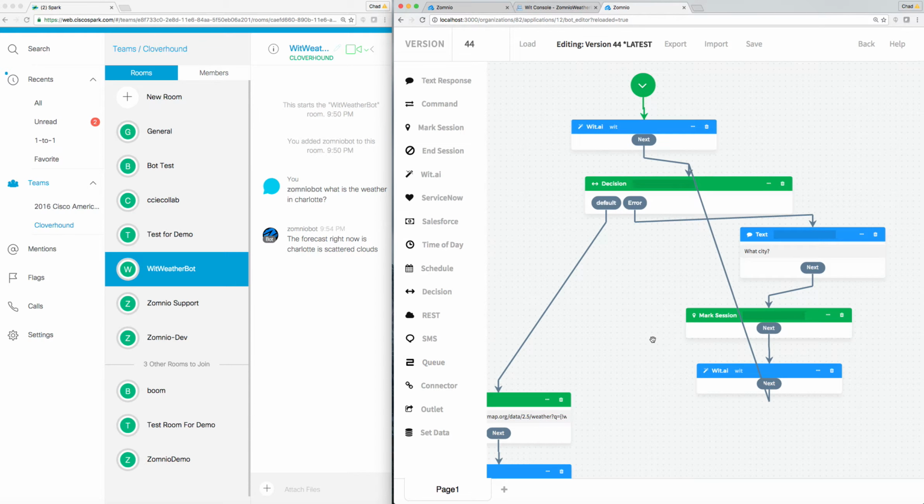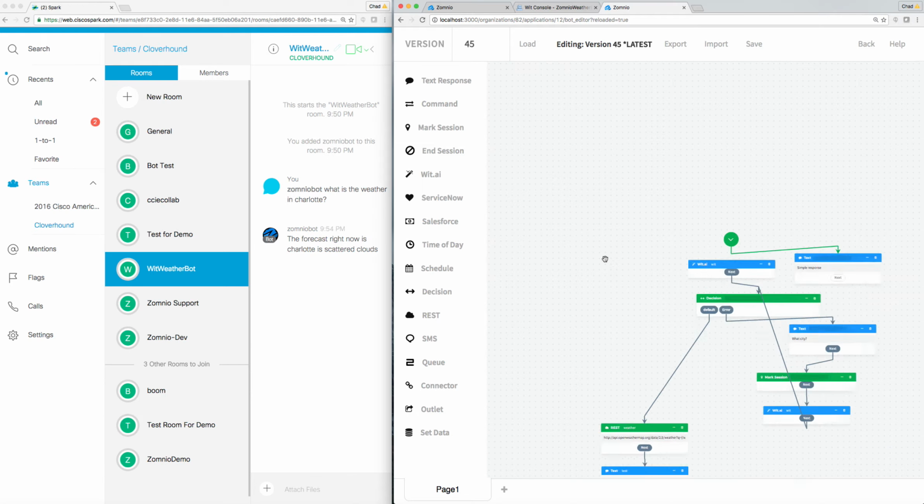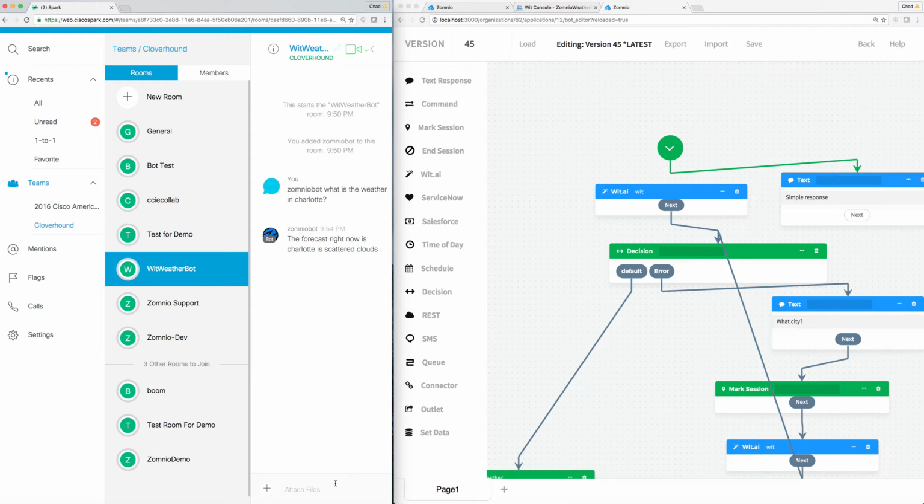Now, let's say we didn't give it all of our information. It's going to say back what city. But if I was just going to run a script, it would usually just send the same message over and over again. And let's prove this out. Let's drag over a text here, and let's edit this, and let's just say simple response. Okay, and so no matter what I send this, it's just going to send back simple response. No matter what I say. Hello. So that's all it can do, right?